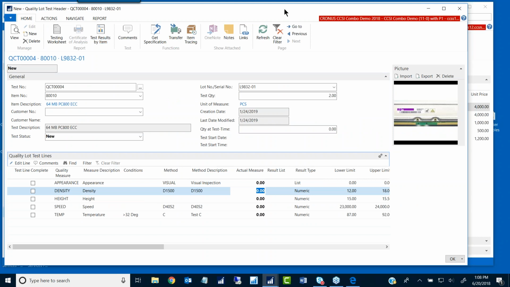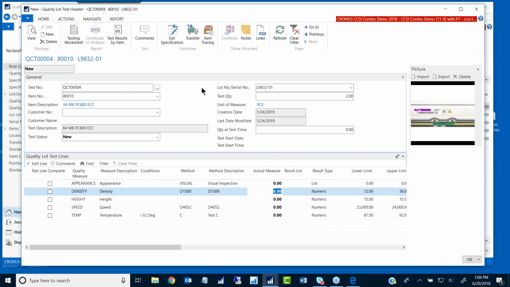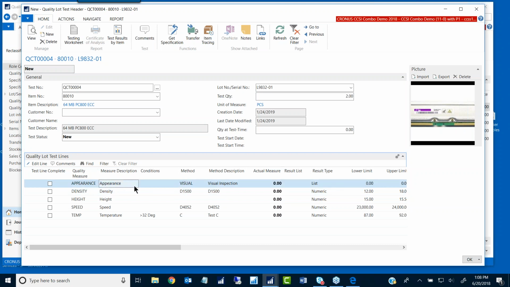Or if you have easy access, you put this into a browser window. I'm using the Windows client, but this could just as easily be used on a web client. And so you could have this in a browser and have access to do your test that way, like on a tablet. Okay, so let's just do the first one, appearance.